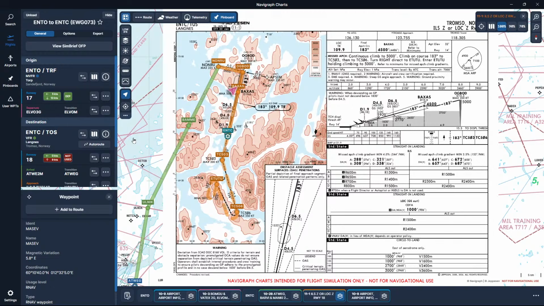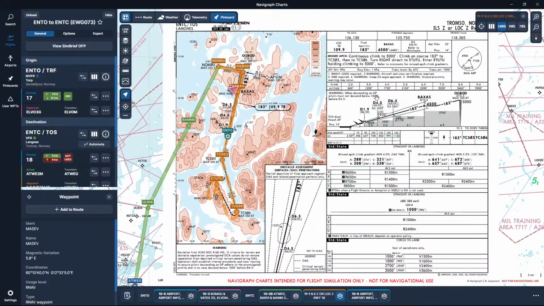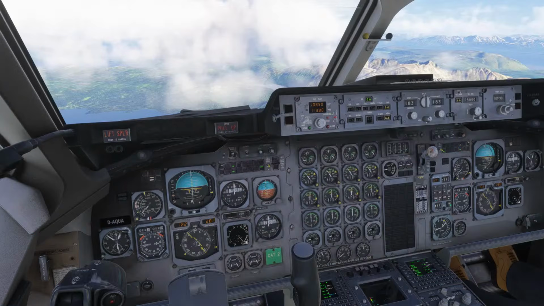So if we have a little look on the map, just so you get to see where we are, I kind of know where we are. I'm going to double back now. If I can get the correct.